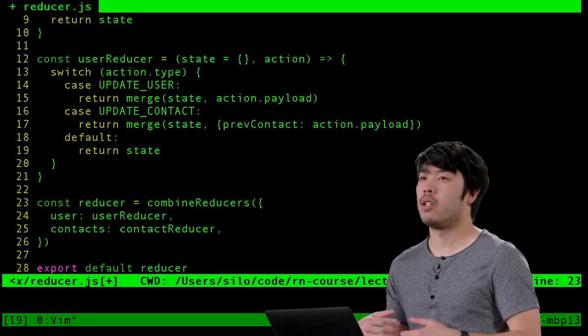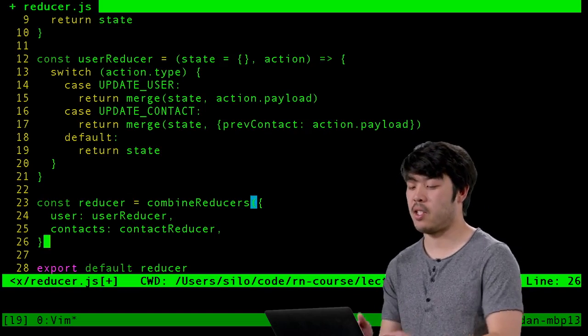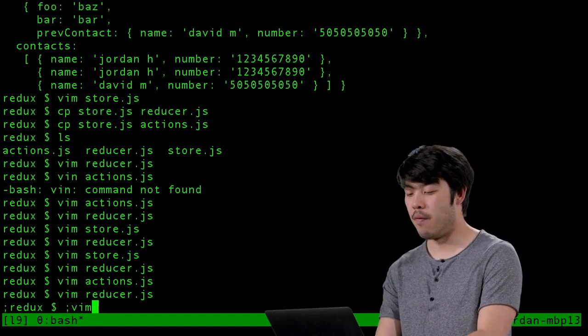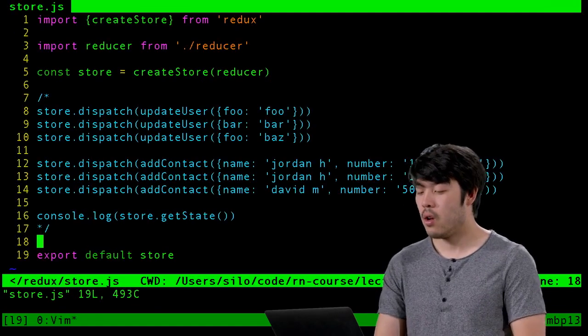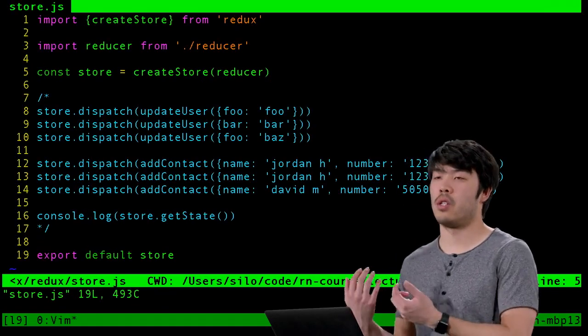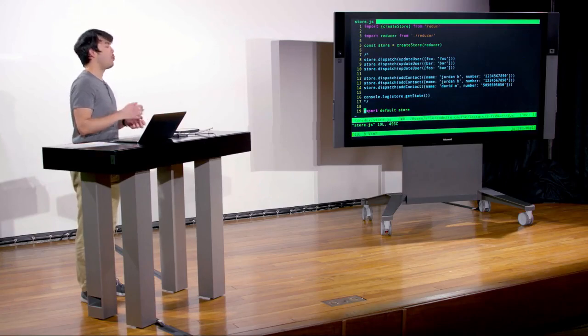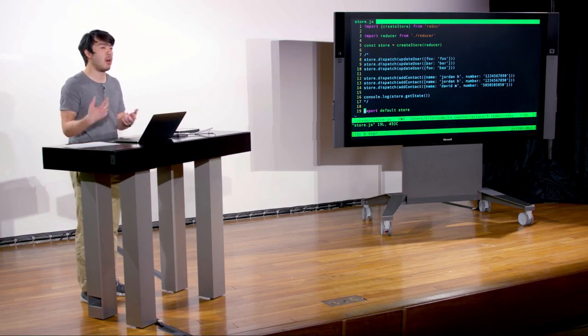And then again, we combine the reducers and export it at the end. And then we import it into our file in store.js, which just creates a store out of that reducer and exports it. So again, we didn't really change any of the logic there. We just split things into smaller bite-sized pieces.